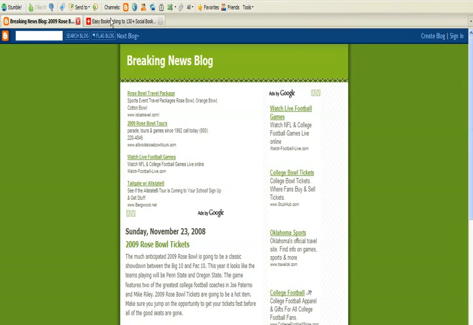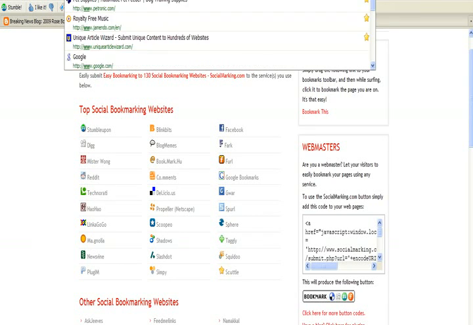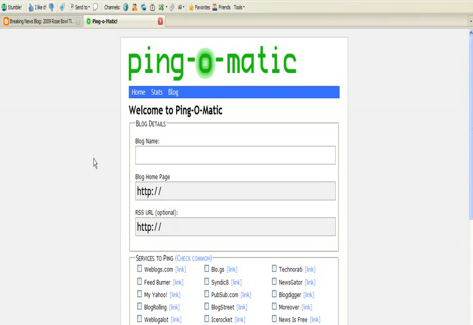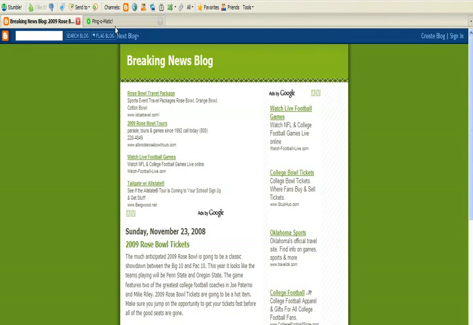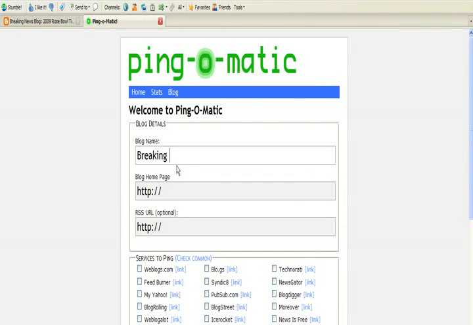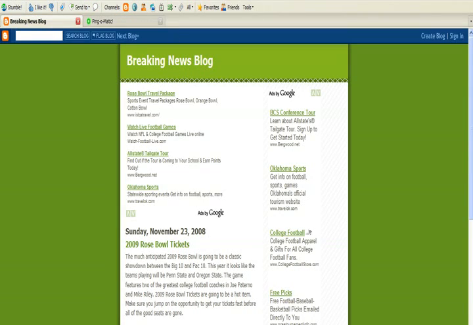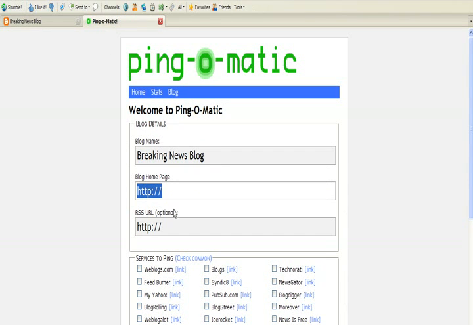Now, there's one more thing that you're going to want to do as well whenever you make a post, and that is to go over to a site called pingomatic.com. Where it says blog name, you just go ahead and type in, breaking news blog, because that is your blog name. And then your blog homepage, you're just going to plug in your blog's homepage, which would be by just clicking the title of your blog. And this time, instead of putting the particular post down, you're just going to put your blog post down.